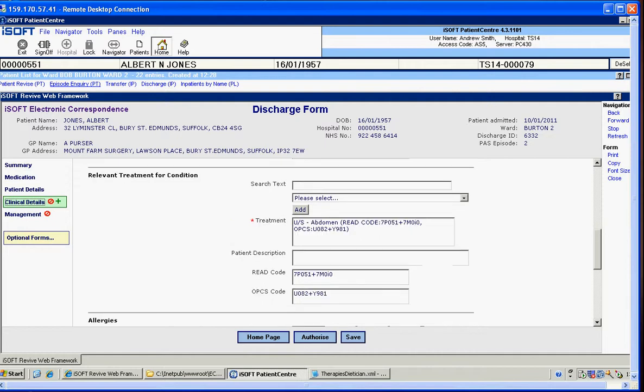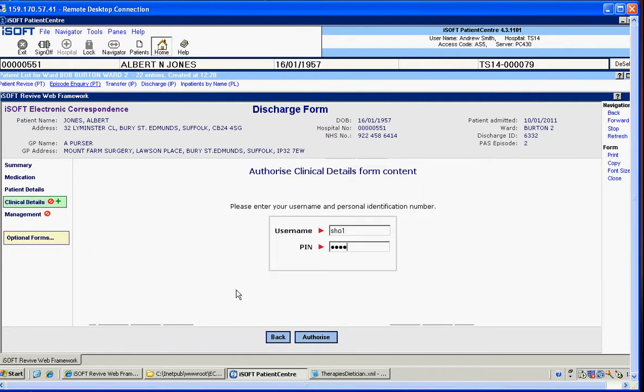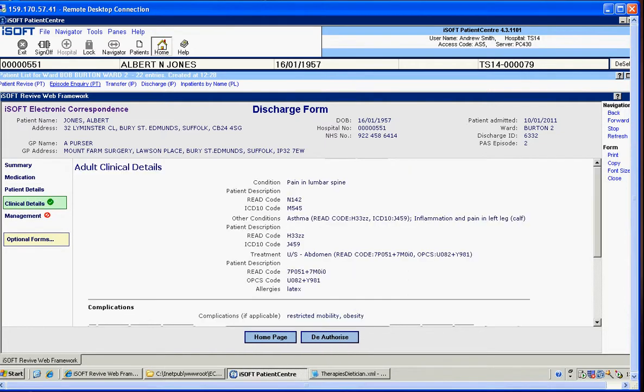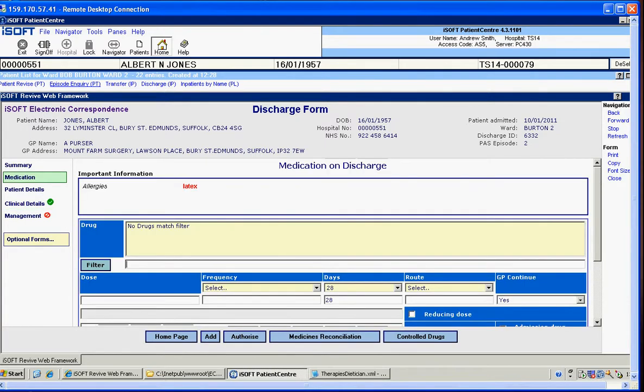Patient demographic information is populated directly from the PAS interface. Optional forms such as individual therapy and nursing forms can be added to the discharge summary as and when required. Like the standard forms, these can be customised to suit your organisation's individual requirements. Here you can see a dietitian form being added to the summary. The clinical details form stores clinical information for the patient.